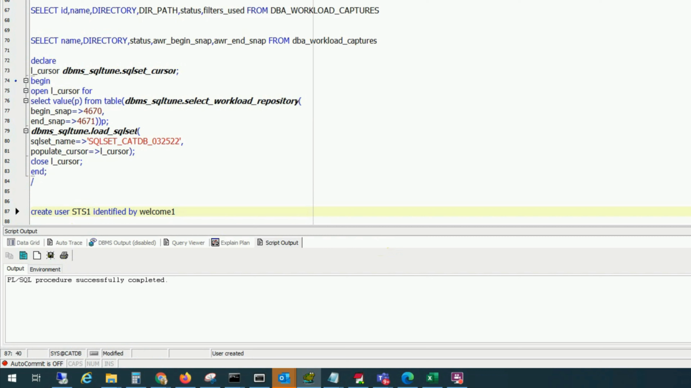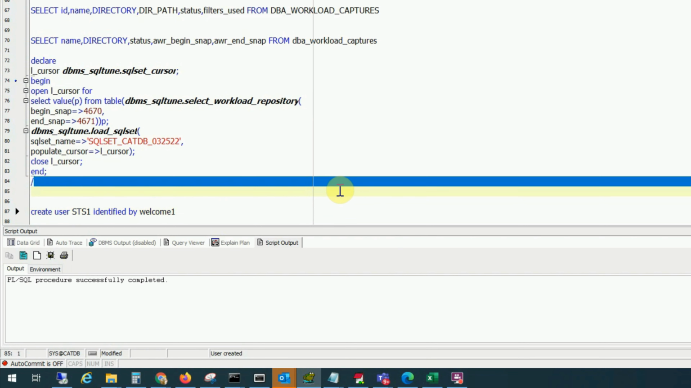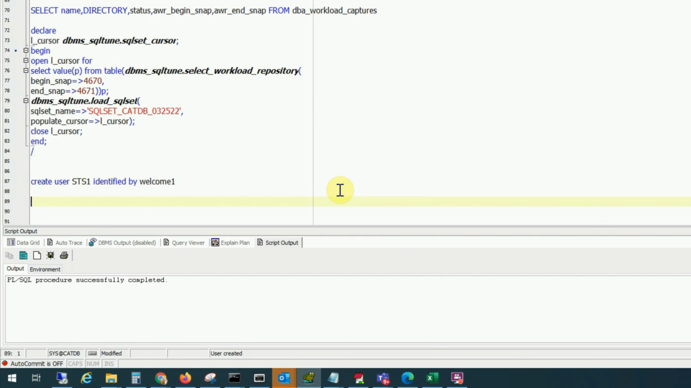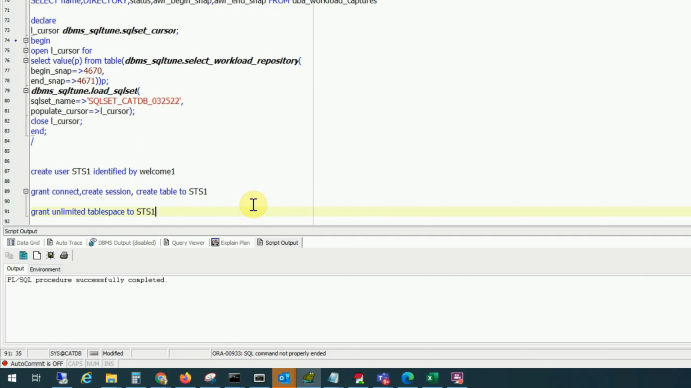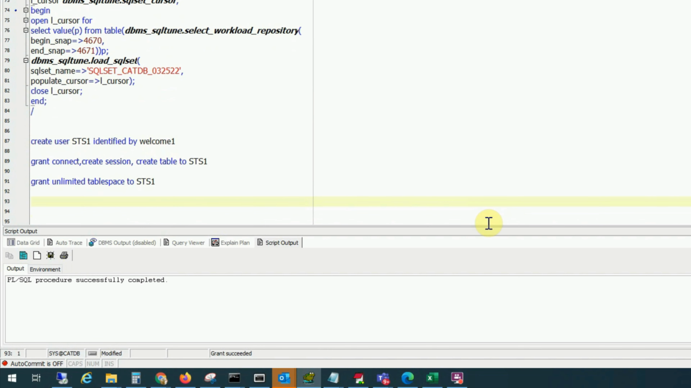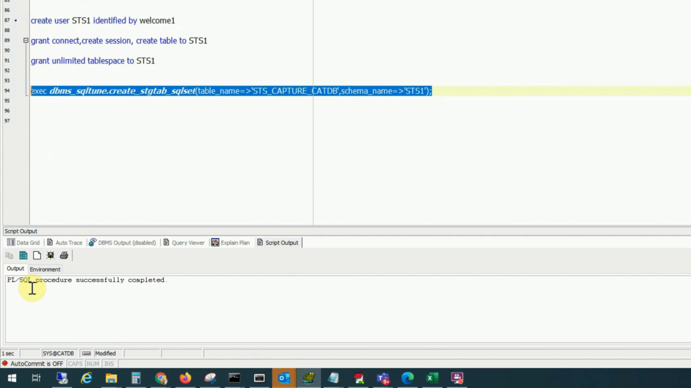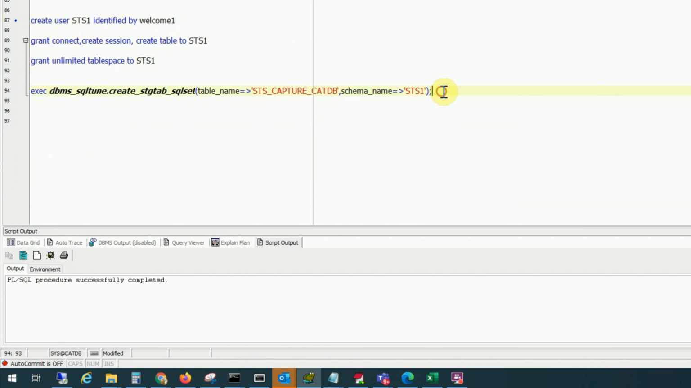So the user is created. Then I am granting it some privileges: connect, create session, create table to the STS1 user. And I am granting unlimited tablespace to the user. Now I'm going to create a staging table in this STS user schema. PL/SQL procedure successfully completed. So we just created the staging table.